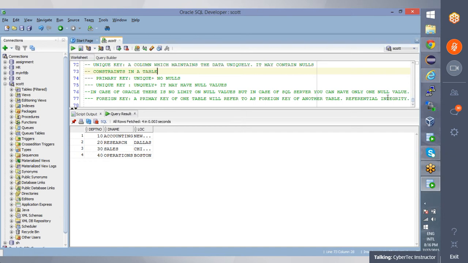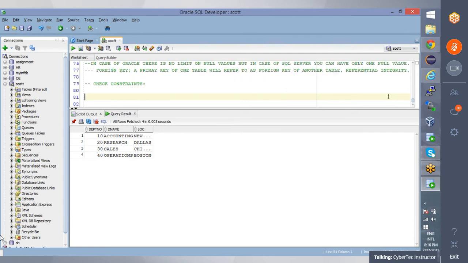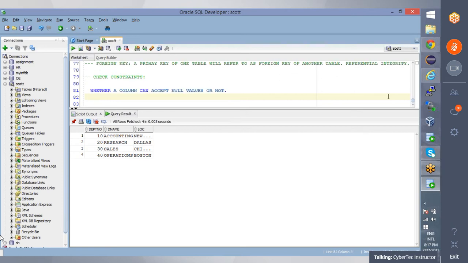Likewise, you can have some constraints like check constraints. Though this is not important, I'm just giving you a heads up. With the help of check constraints, as and when you are creating a particular table, you may put a limitation on that particular column. The limitations are, for example, whether a column can accept null values or not. This is one kind of constraint.